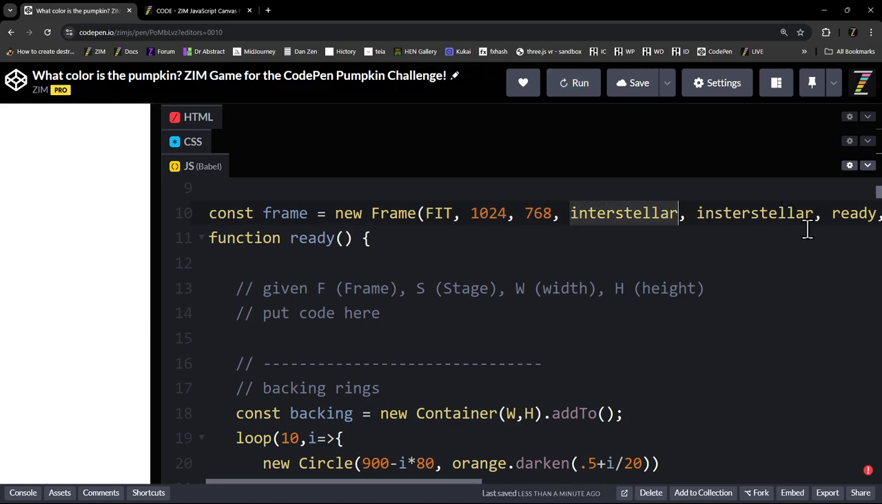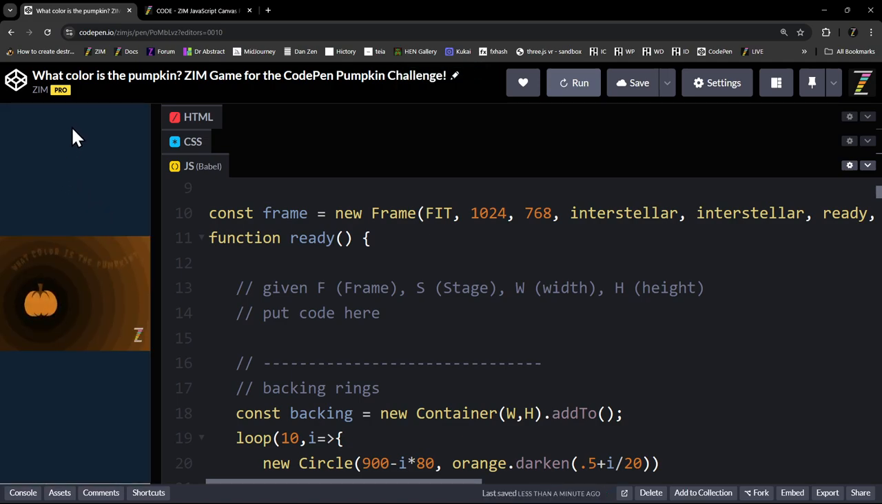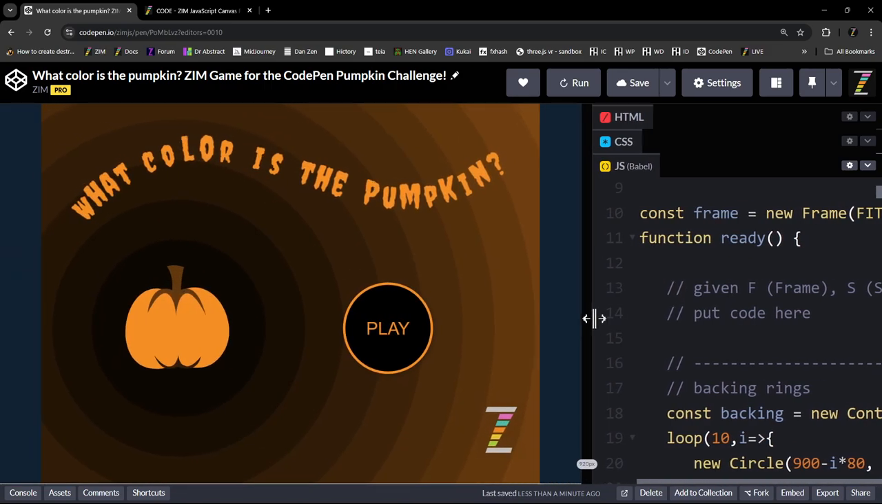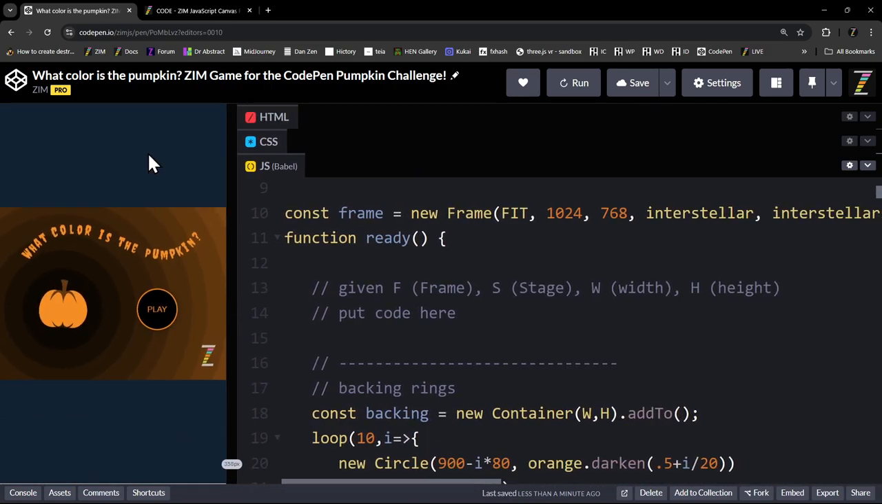And I spelled interstellar wrong, didn't I? Interstellar. There we go. And run that. There we are. So now that backing color is our ZIM interstellar color. You can do any HTML color you want, though.